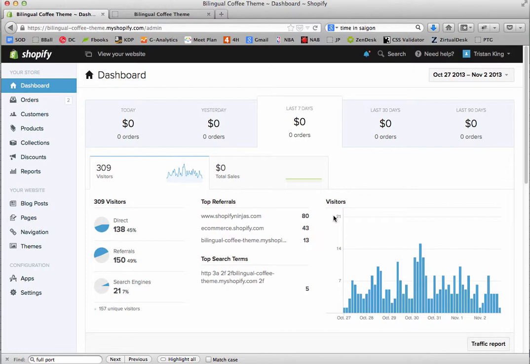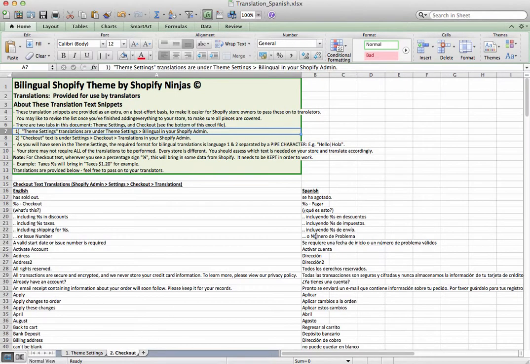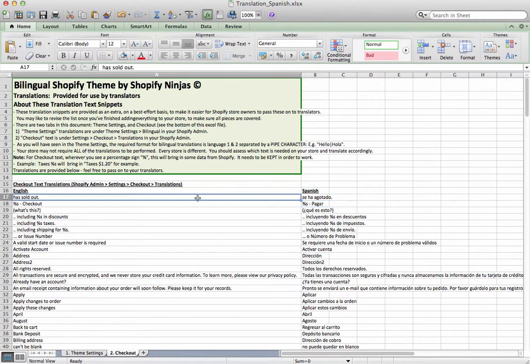I'm going to show you how you can use the translations for the bilingual Shopify theme to speed up your setup and save money on translators. The translations are available via our website, shopifyninjas.com, and when you download those, you will get an Excel file with two tabs. The first one down the bottom here is for the theme settings, and the second tab is for all of the text in the checkout. So I'll show you how those work.